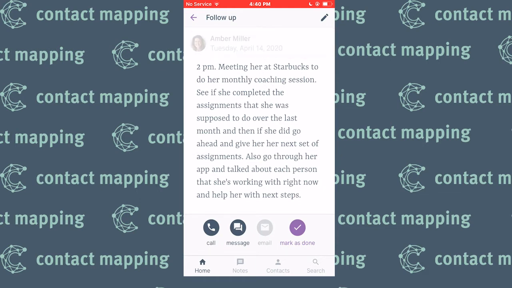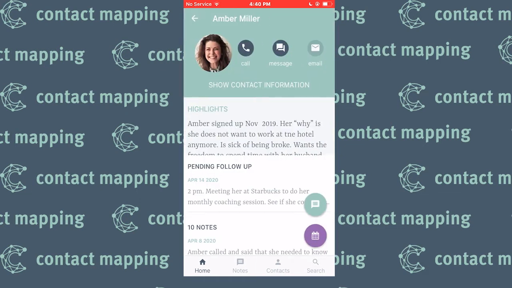And when we press on Amber, we can see this highlights area. Now the highlights area is a piece of sticky information that's going to be at the top of the contact every time you open them up. It's the most important information that you want to be able to see about this person every time you open them up. So since this is a business builder, I usually suggest putting their why in here, why they're joining you in the business, why they're taking this journey.